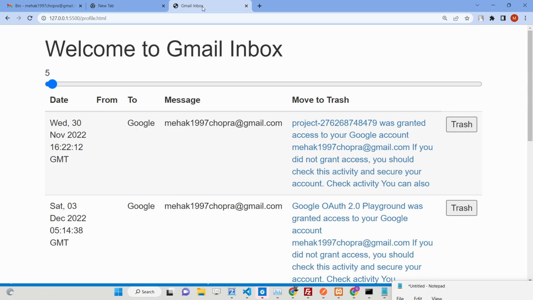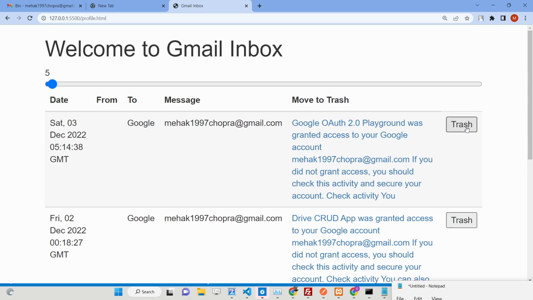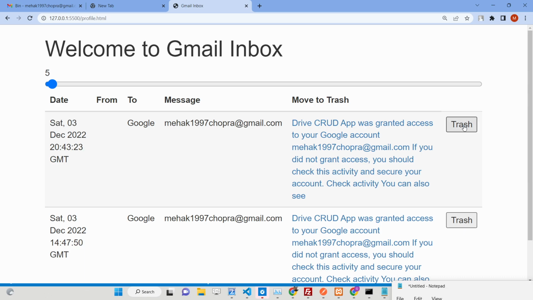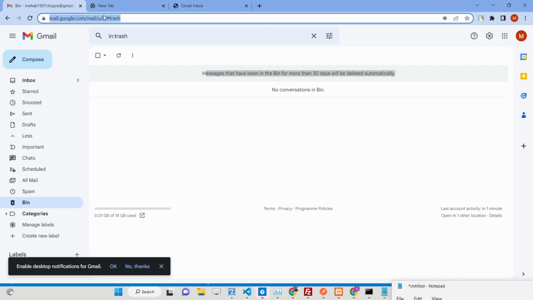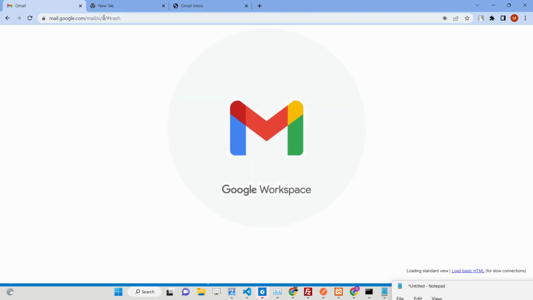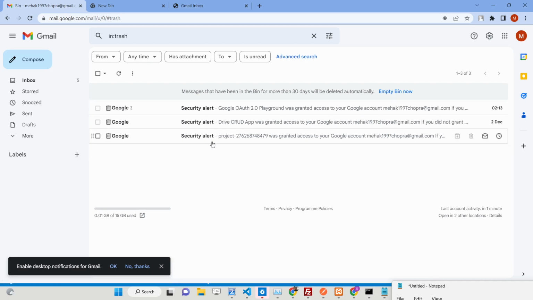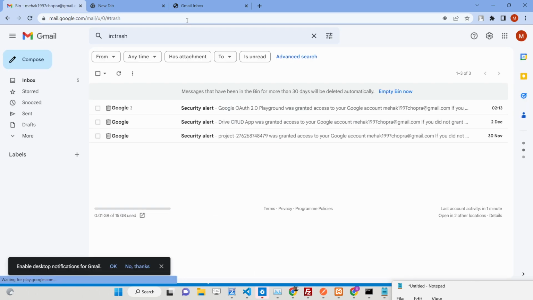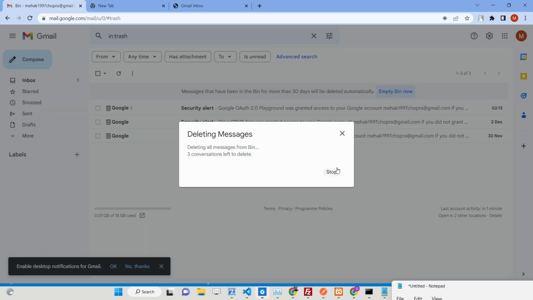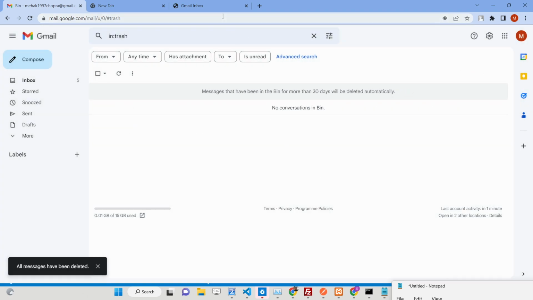If I now click trash, you will see this message will be removed. Second as well, third as well, fourth as well. So all the messages are removed, and now if I check inside the trash folder, you will also see all these messages are being shifted here. Basically now what we can do is that we can empty the trash. If you want to save space, click on OK.